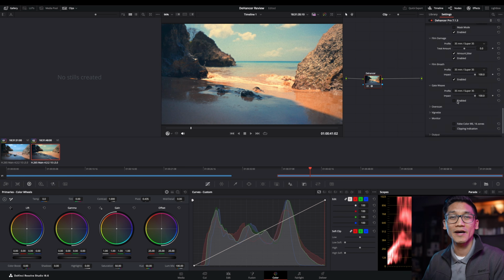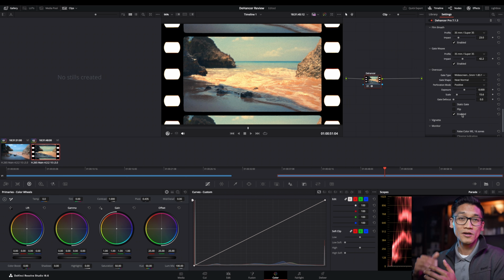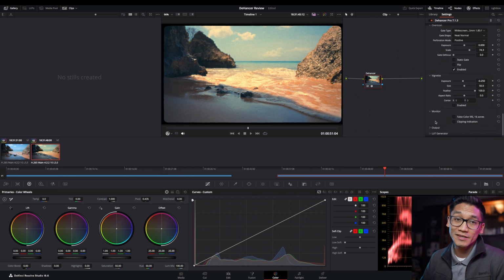The gate weave adds a subtle jumpiness that you see as a film reel is spun and played back. Overscan. I can't see myself using this other than for specific situations where I'm trying to make a clip look like an old film clip that I've scanned, but I guess it's neat to have. The vignette is a vignette, nothing really groundbreaking here.